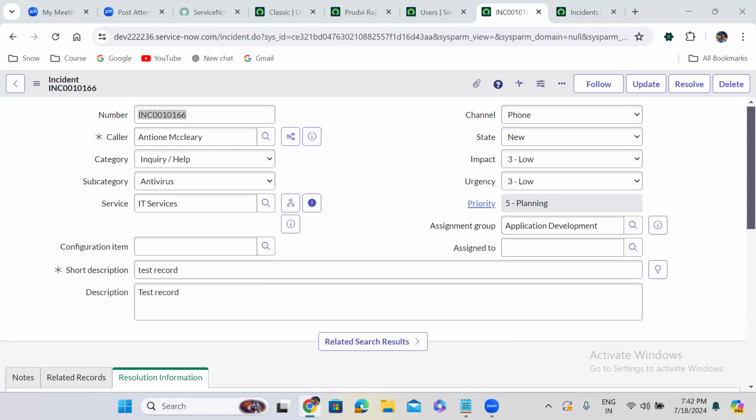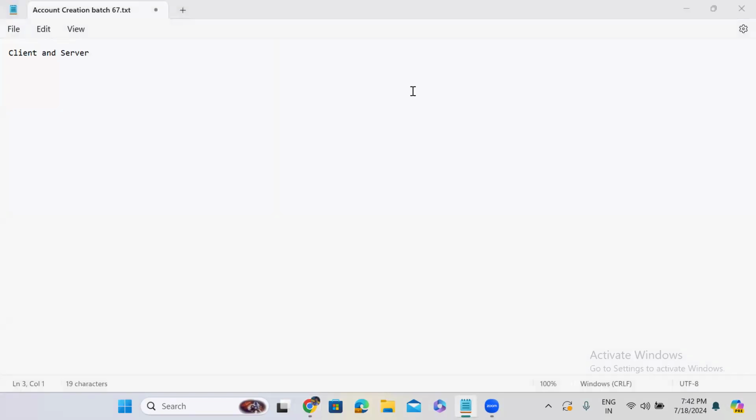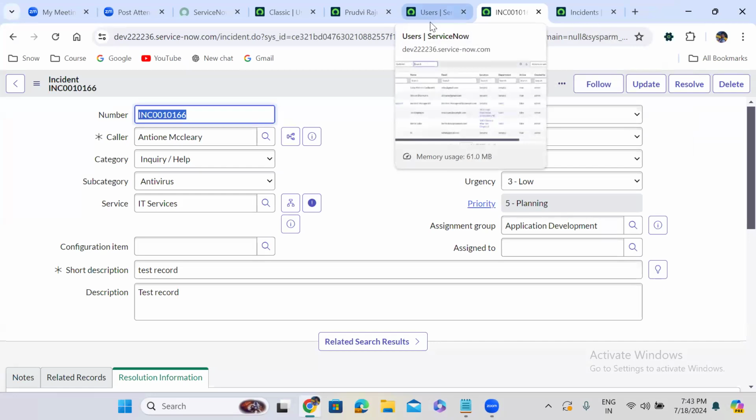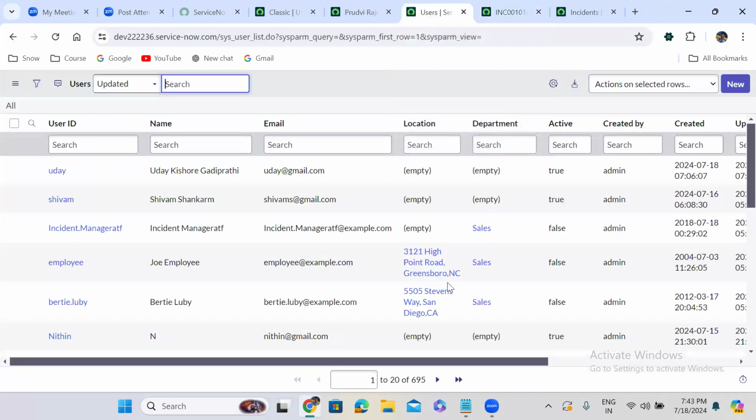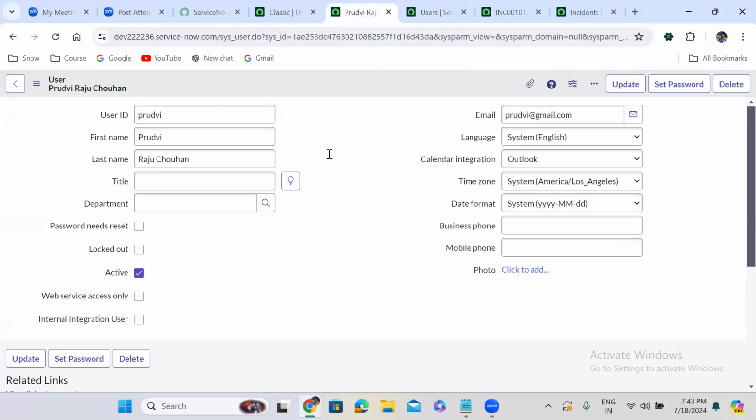So you all understand the client. You can consider all forms are clients. You can consider all lists are servers.